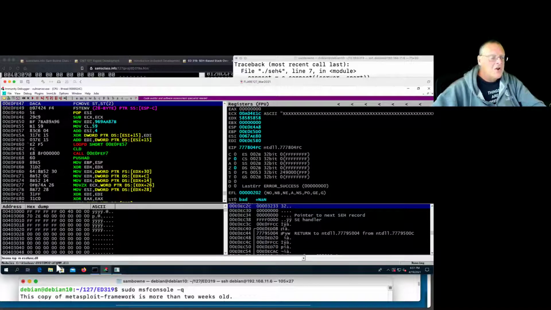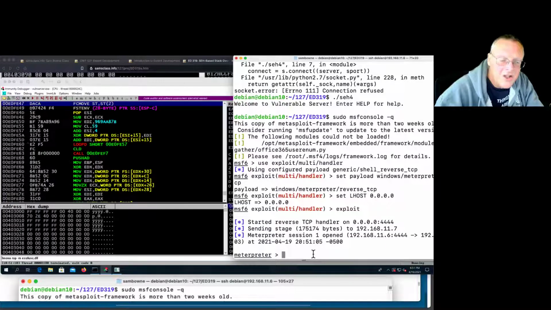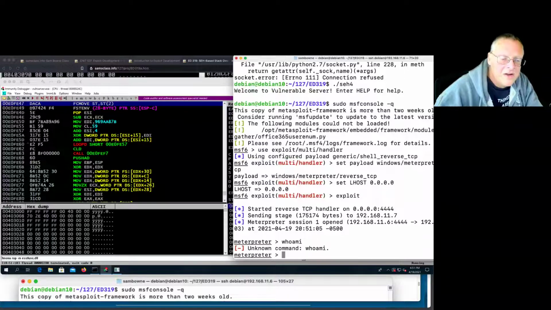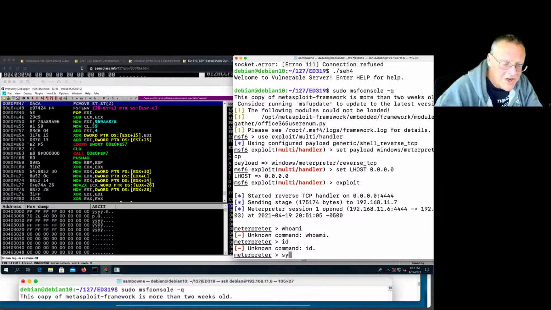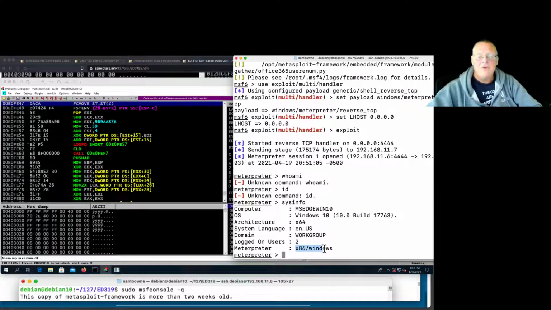And now see it's calling all these system calls. This is the Metasploit shellcode running, calling a bunch of API calls. And here it is phoning home. So now I have a Meterpreter shell. So I can do lots of things here, like who am I, or ID. Oh well, sysinfo. There. I'm now on a Windows machine.